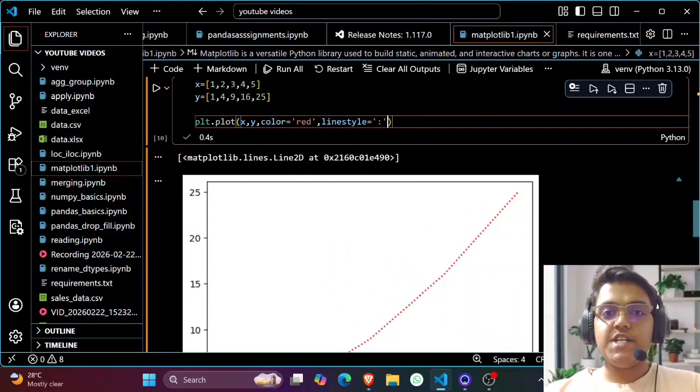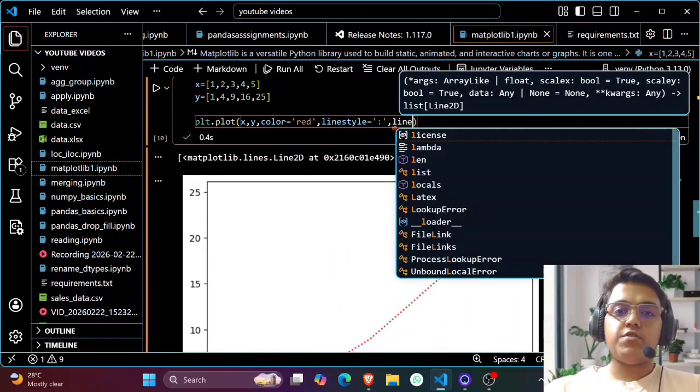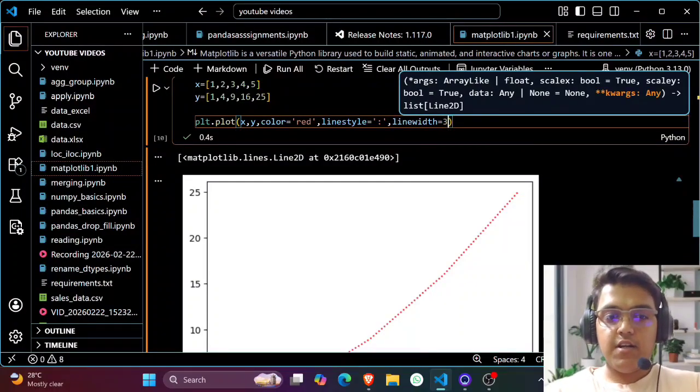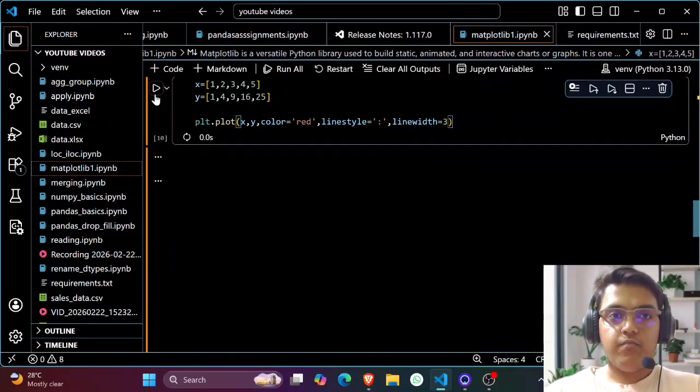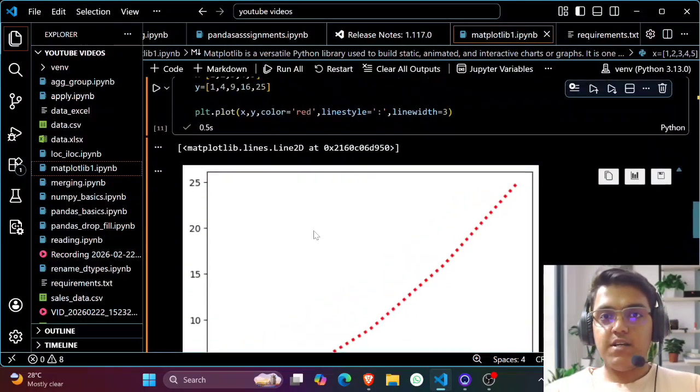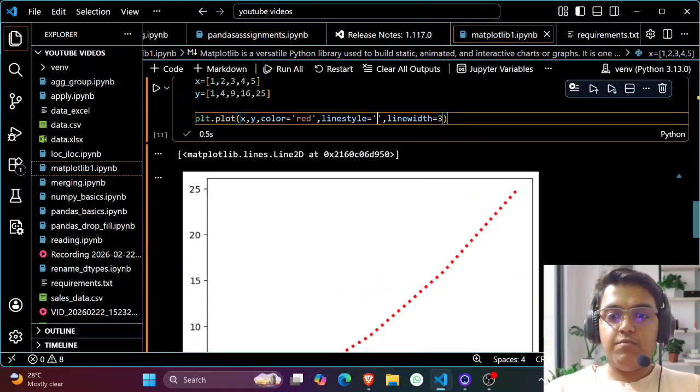Now that you can change the line style, you can also change the width of the line. To change the width of the line, just write linewidth. You can give it as 3, and now the line has become thicker. I'll change the line style back to dash so that you can easily see the thickness of the line.